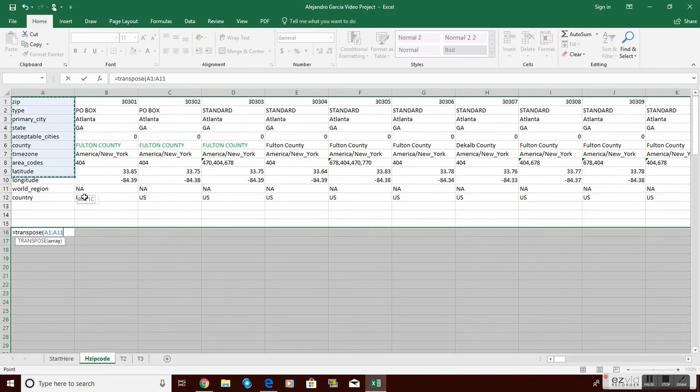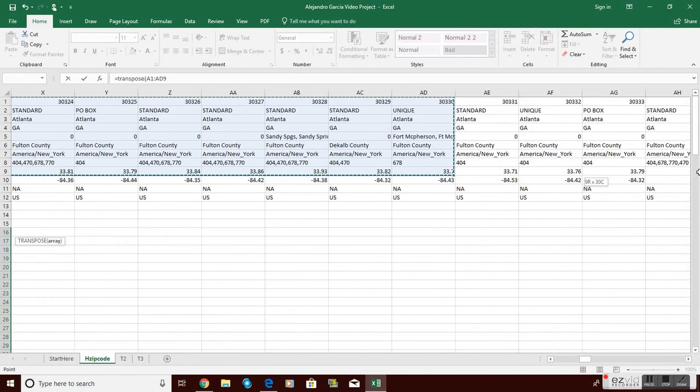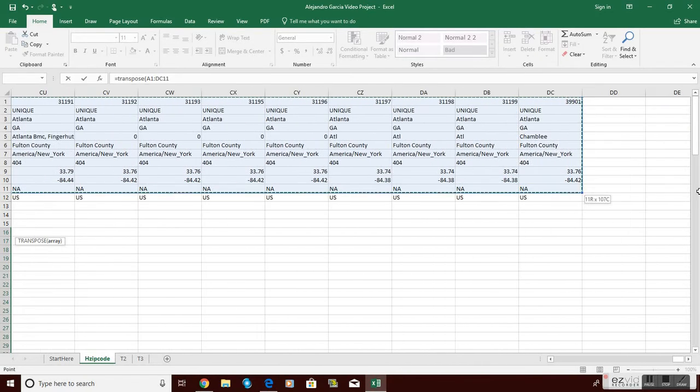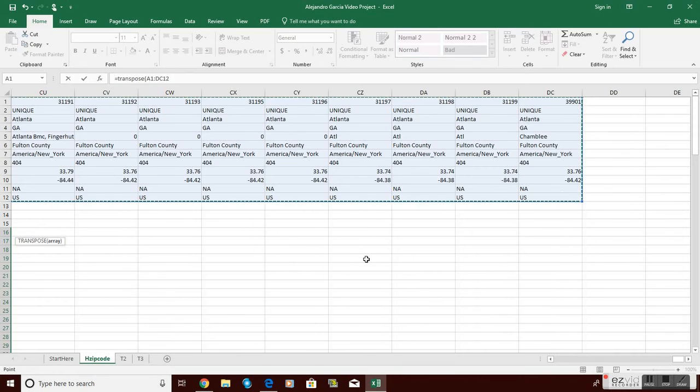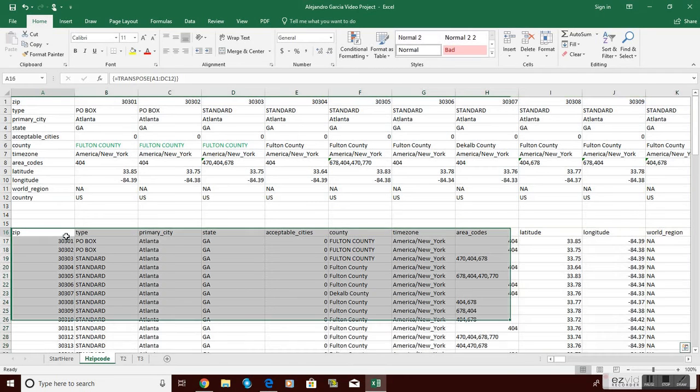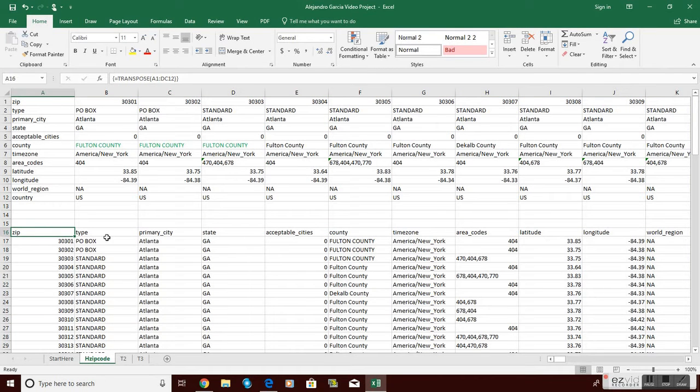So we're just going to highlight the whole thing again. Again, left click all the way to the end to DC. There it is, DC, 12R by 107C again. Just going to go back. There it is, A1 to DC12. Close parentheses, and we're going to hold down the shift and then the control key at the same time, then press enter. Now you can see that the zip, type, primary, city, etc. are the column headers for row 16 instead of going down column A.